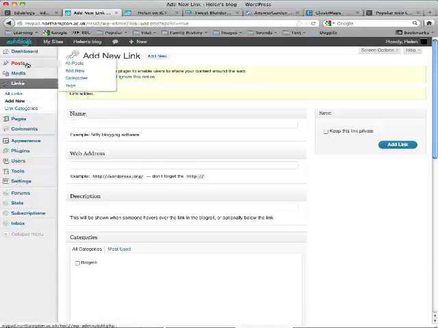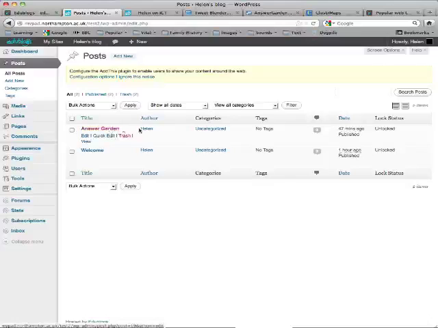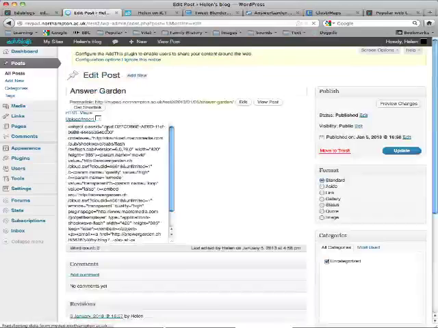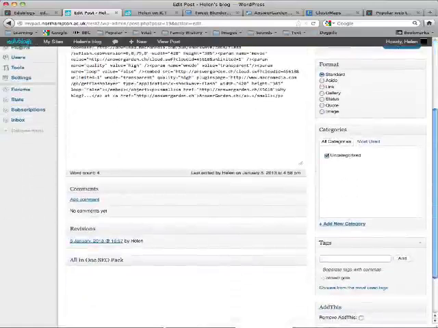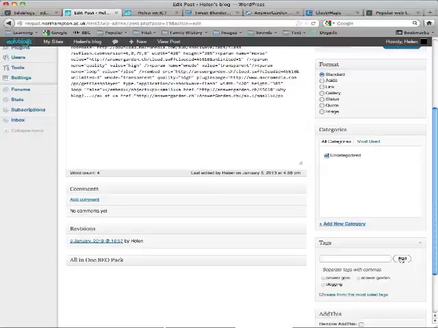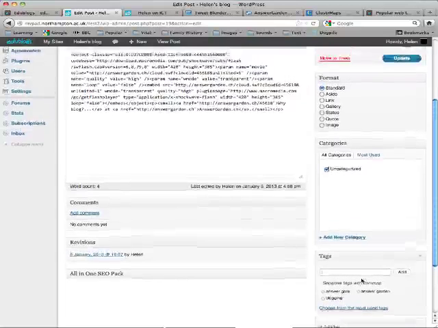To add the tags, if I go to my posts, it says here I haven't got any tags. But if I click on the post, I can add tags and I can add categories very easily. So this one was about Answer Garden, and it was also about blogging. I'm going to say add. So now those are the tags that are associated with that post.